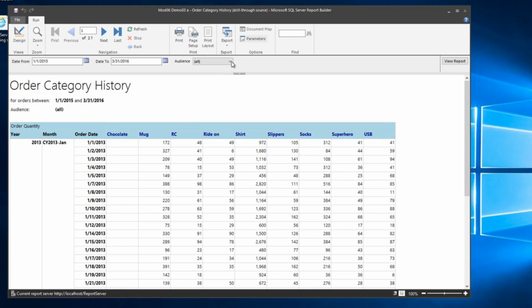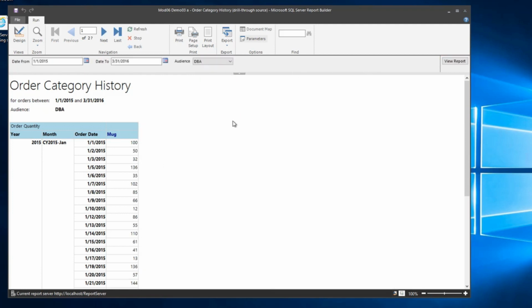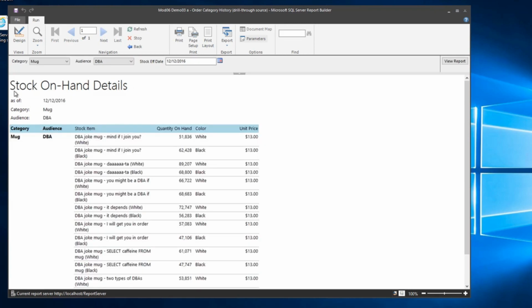I'm going to change my audience from all to DBA. And you can see that I only have one category with products that are specifically for DBAs. I want to see what products exist within that category and what the available stock items and prices are. So I'll click on the mug category. That navigates to the stock on hand details report.